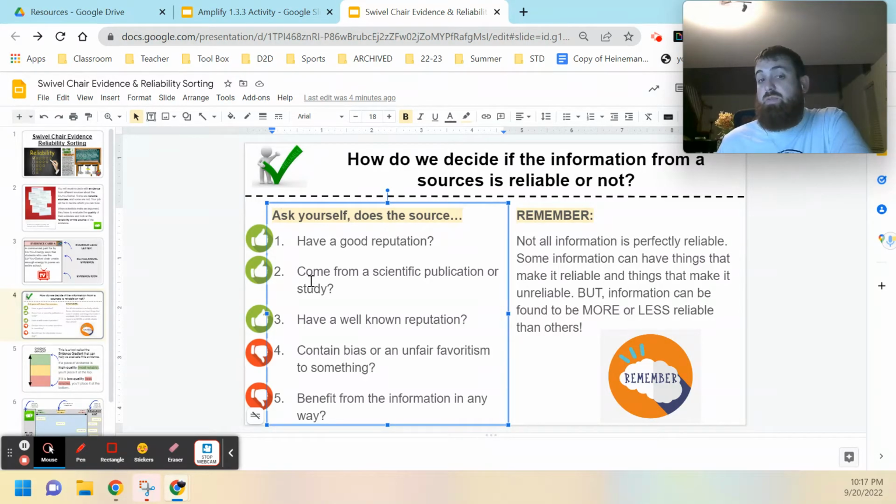Typically, information from a scientific publication or study is more fact-based than anything else. Does the source have a well-known reputation? Do a lot of people know about them? Does the source contain bias or unfair favoritism to something? Does it believe or does it want something? And last but not least, does the source benefit from the information in any way? So in other words, will they get something out of the information and sway people towards what they want?